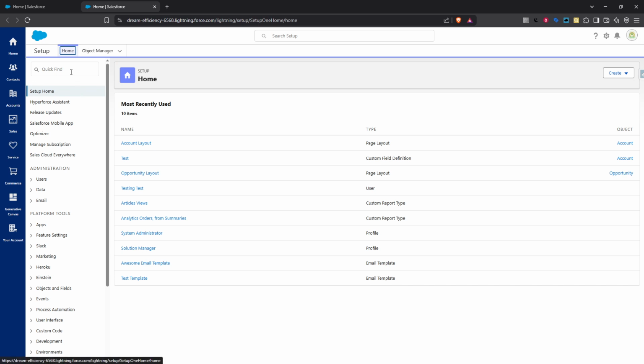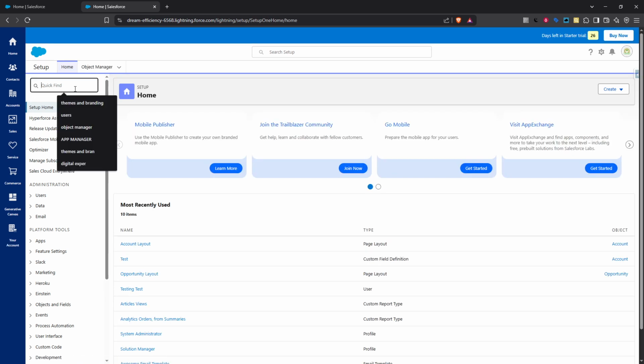Once you're in the advanced setup area, head over to the quick find box. This is your handy tool for speedy navigation. Type in approval processes to quickly bring up the relevant setup options.